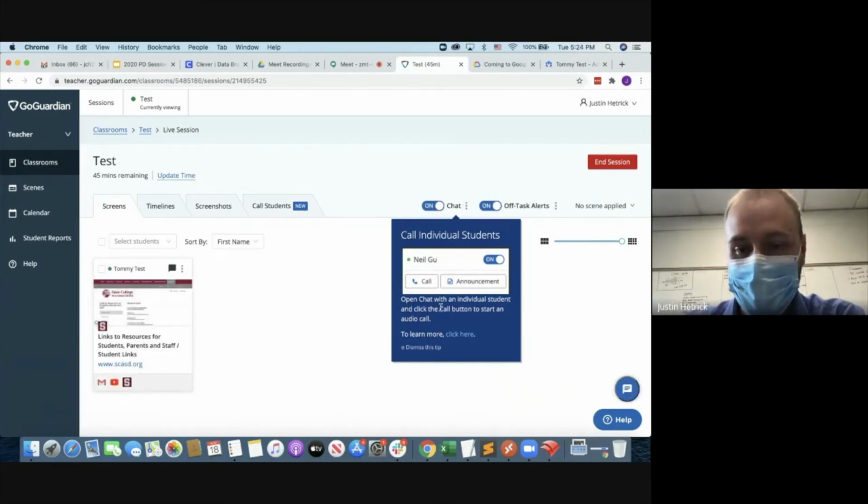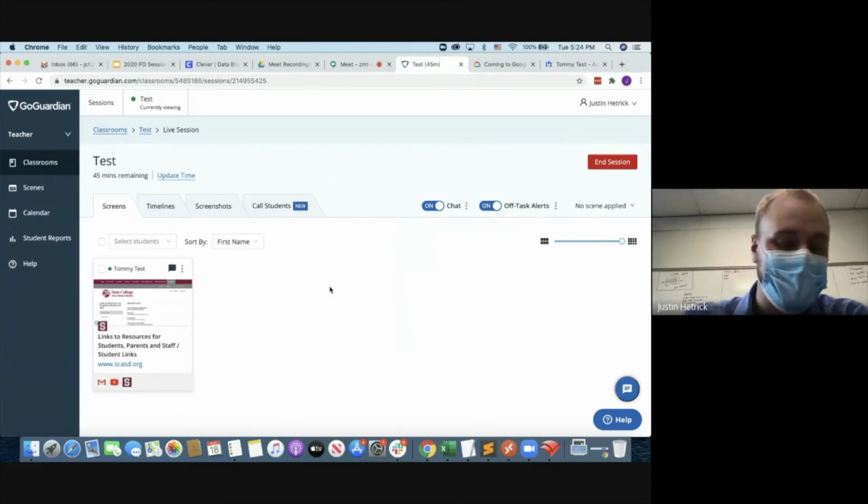This tool is going to be really helpful if we go remote. We heard some feedback during the emergency remote time that teachers were trying to help students who were struggling or couldn't figure out which site they should be on or which content they're looking at.